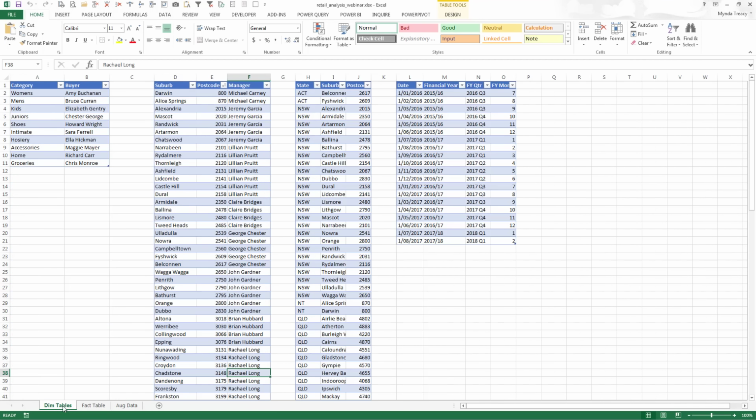On the dim tables sheet, we have some lookup tables that we'll use to group our sales data. For example, in Australia, our financial year runs from July through to June. So I've classified each date into its financial year and its financial quarter and financial year month. I've also got more information on the postcodes so that we can see what suburb and state they relate to. And I've got a table that tells us the buyer for each product category and the manager for each suburb.